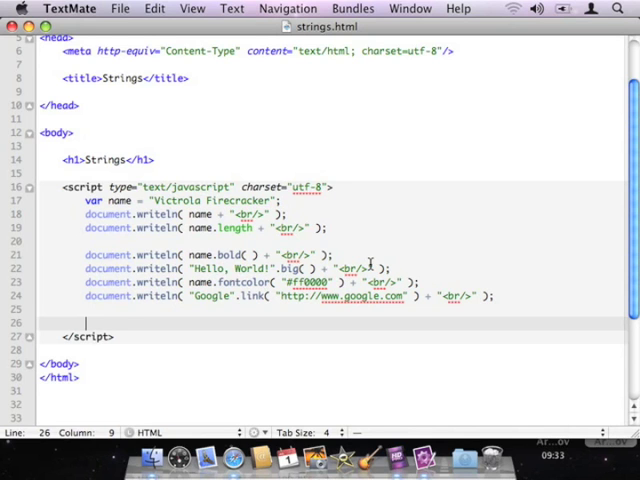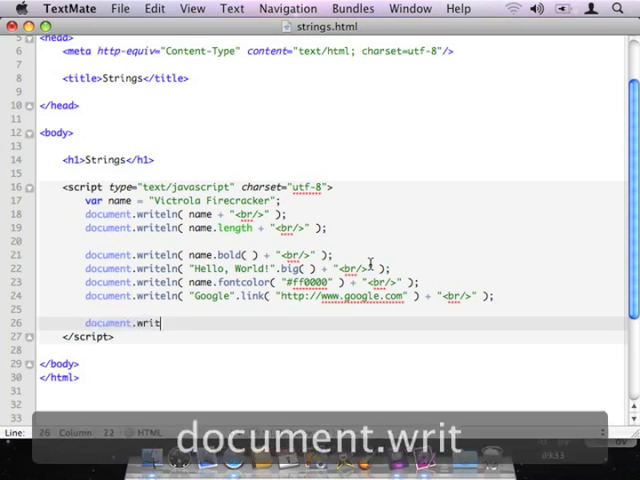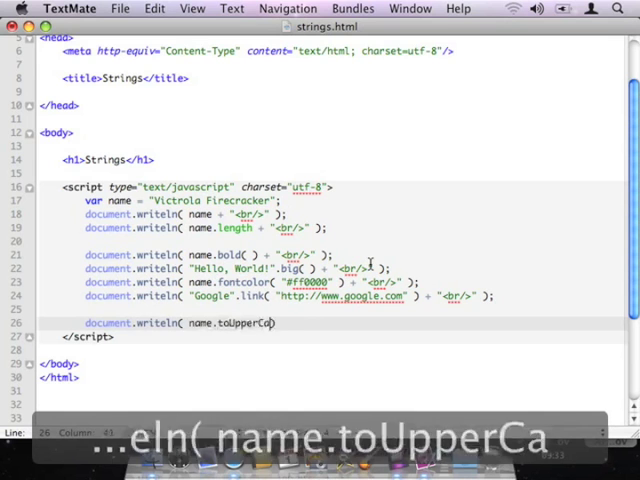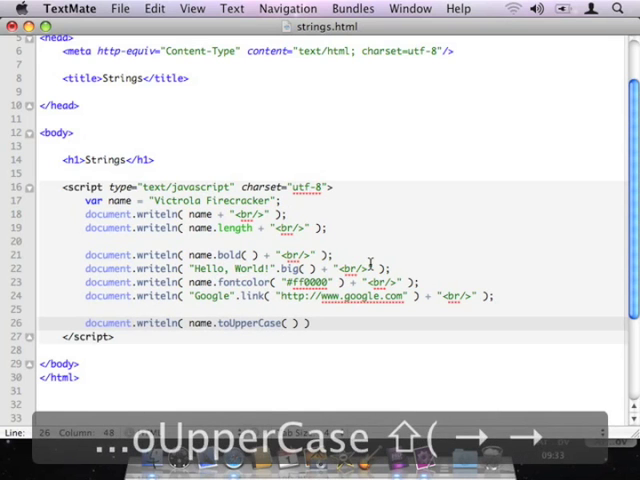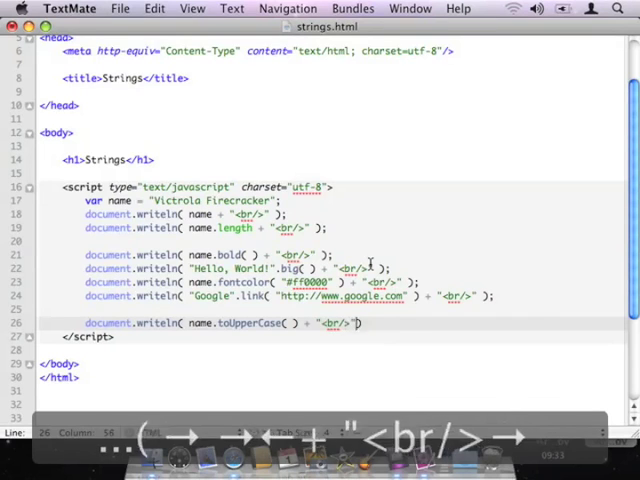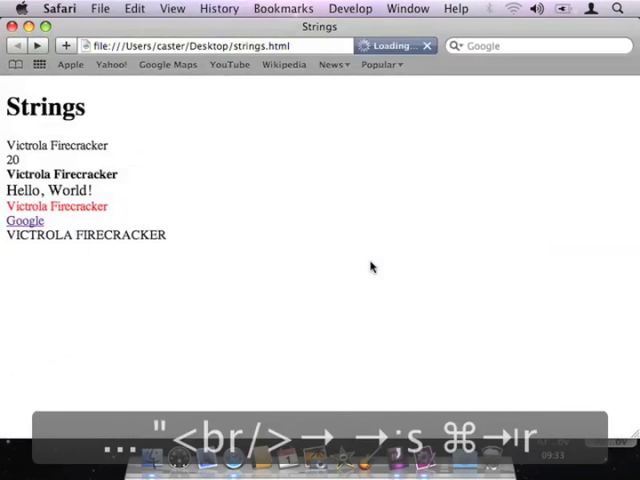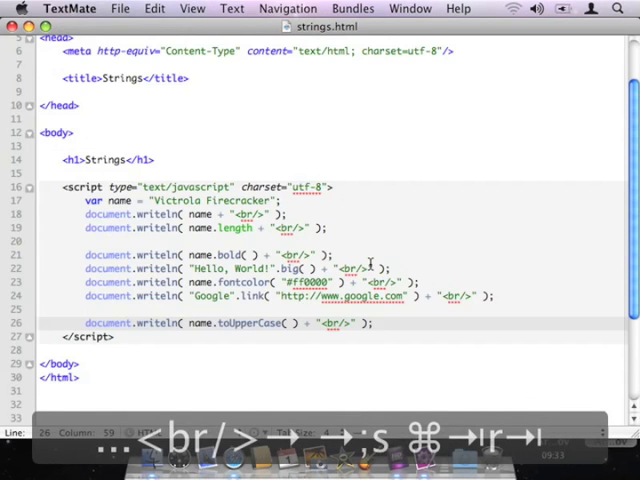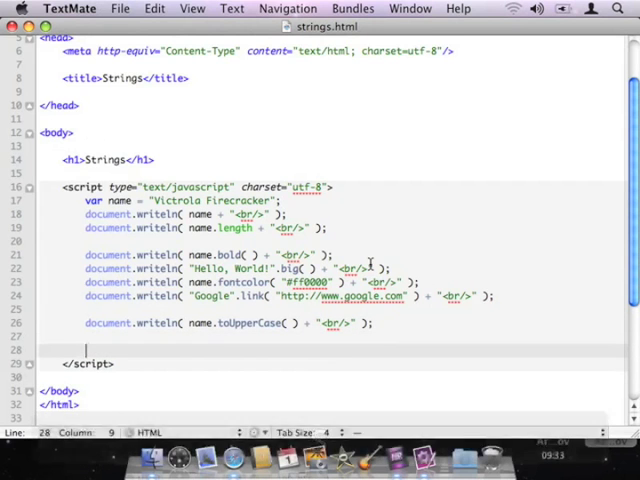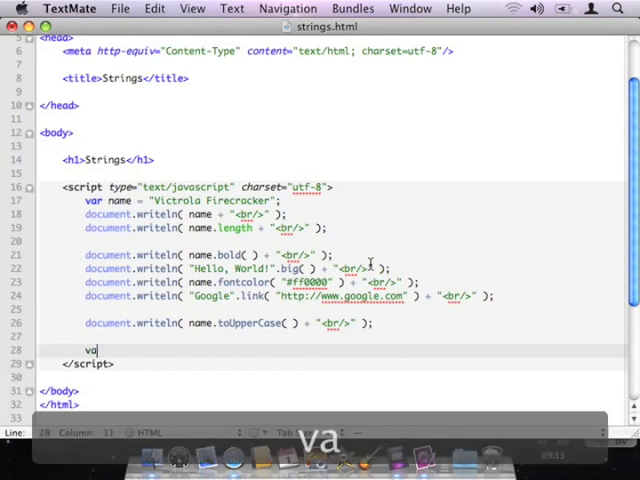There are some that actually manipulate the string itself. For example, there's document.writeLine toUpperCase, which will, of course, as you could probably guess, take our string and make it all caps. There it is. There's also a toLowerCase method that can be used. Another one of the methods that really comes in handy quite often is a method called split.